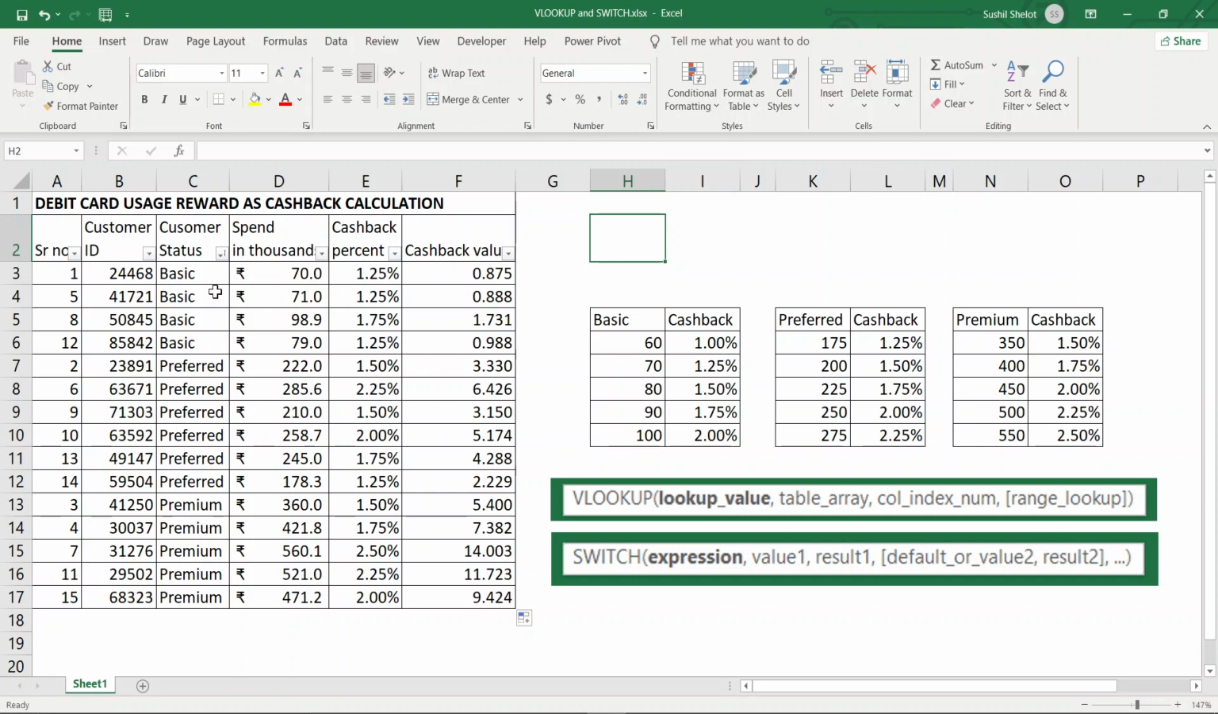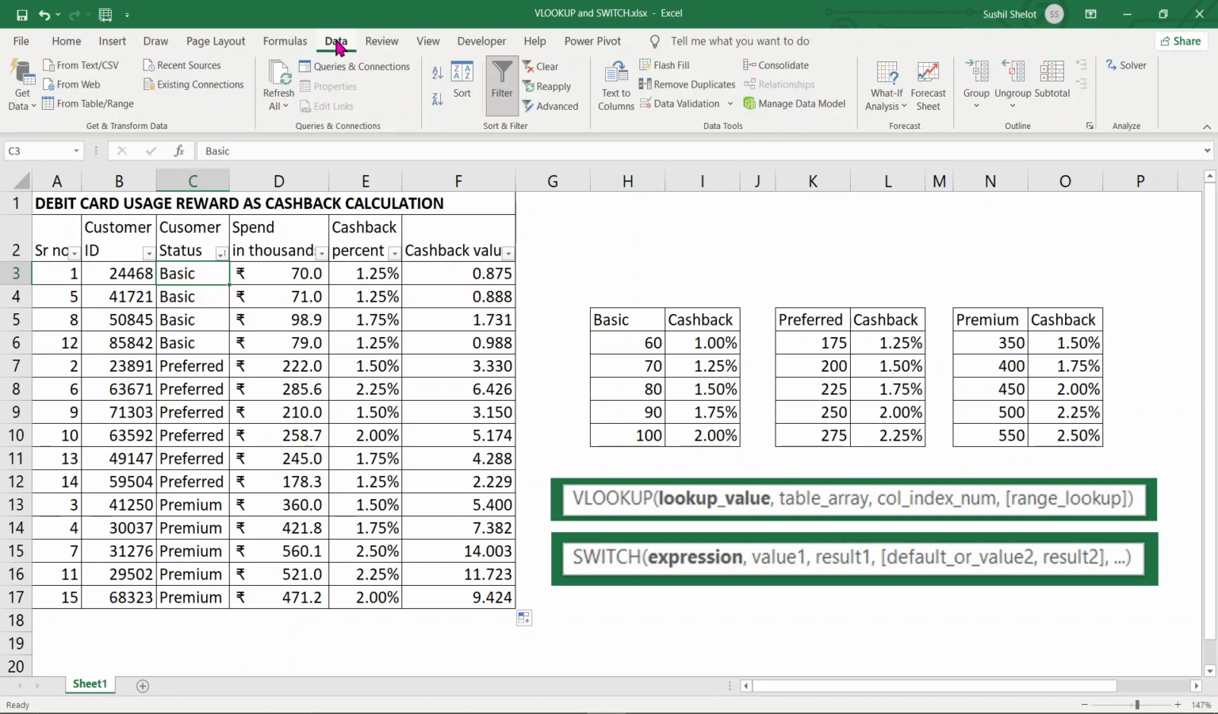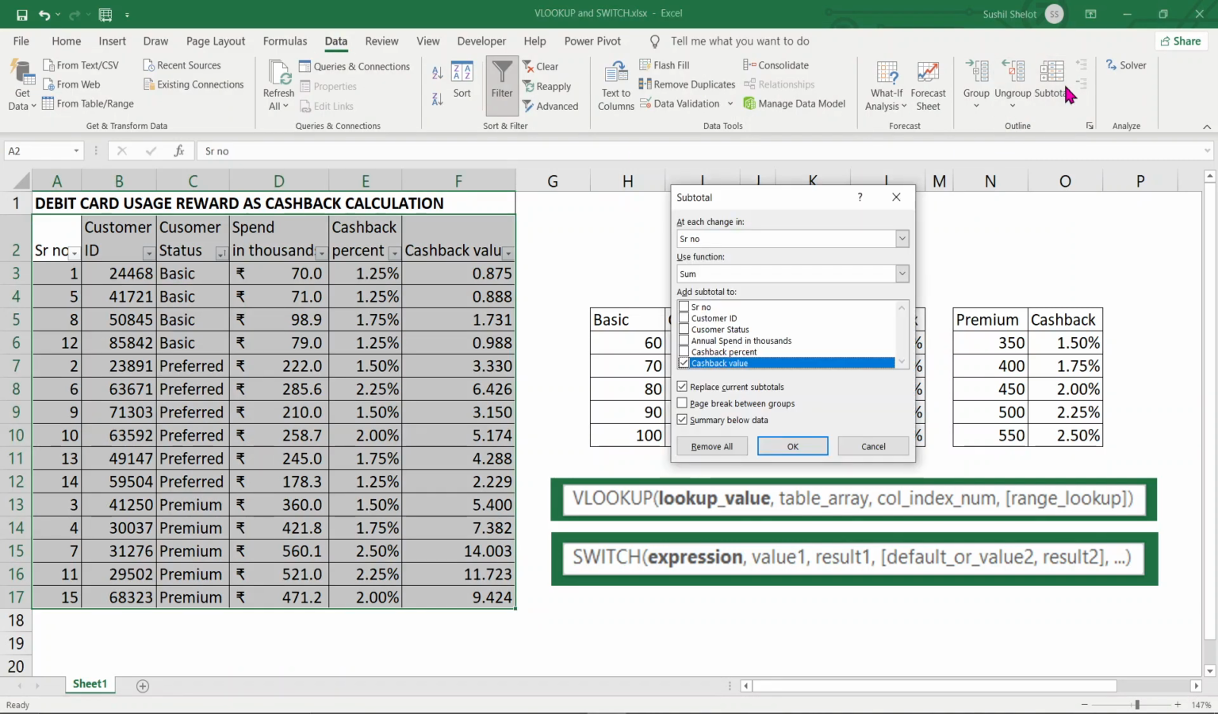Now what I'm going to do is click somewhere in this database, go to the Data tab here and choose Subtotal. In the subtotal, what I'm going to choose is "at every change in". Now I want to see, for the basic, for the preferred, what is the maximum cashback earned by a customer. So I'm going to choose customer status.